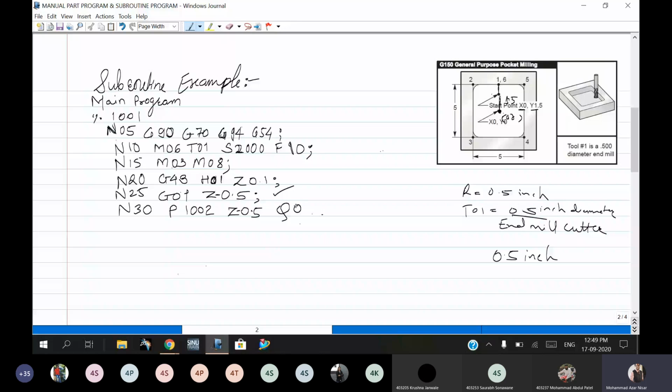Q is used for step over. 0.25 is my step over. Step over means when it completes one circle, one profile, then again it will move inside. So this is the step over. This distance is 0.25. Then again it will move inside 0.25, then again it moves inside the 0.25. In this way, the step it moves inside is the step over. So 0.25 is the step, and the radius it is going to cover is r 0.01.